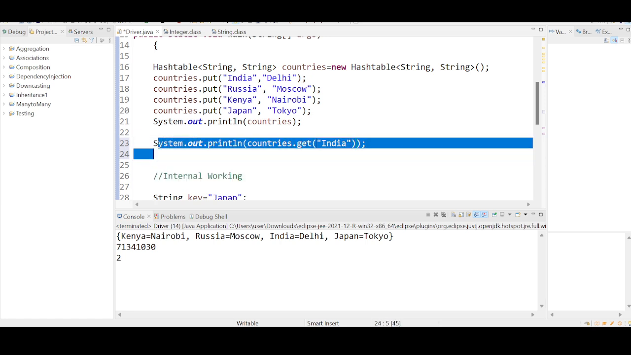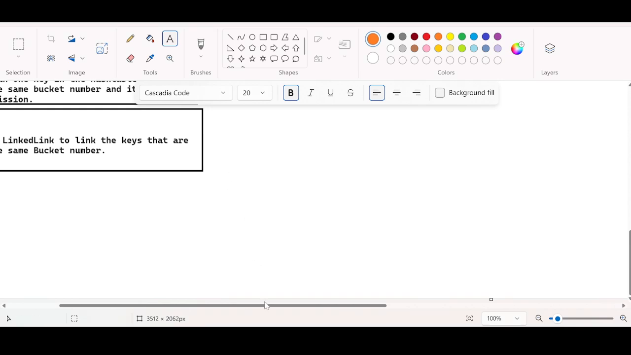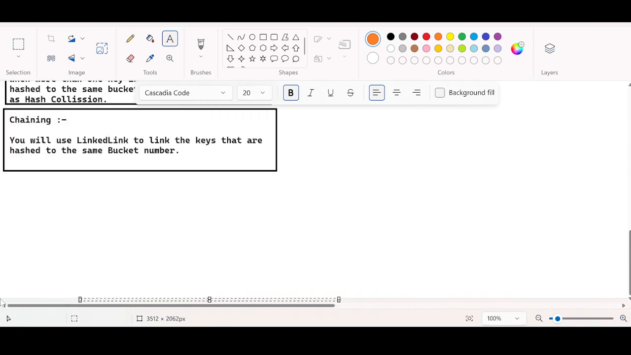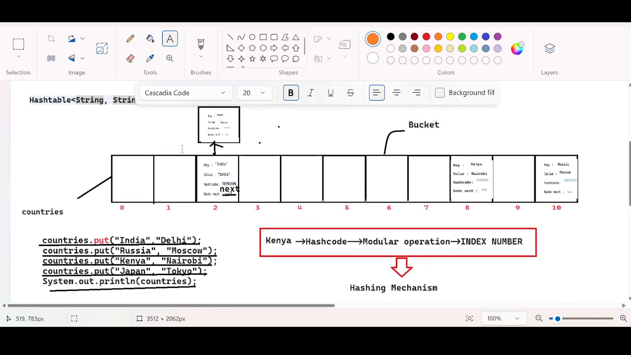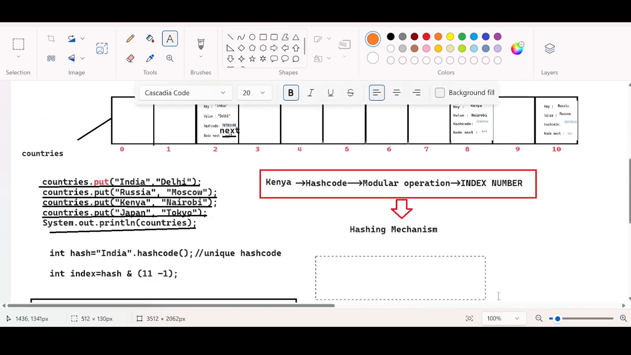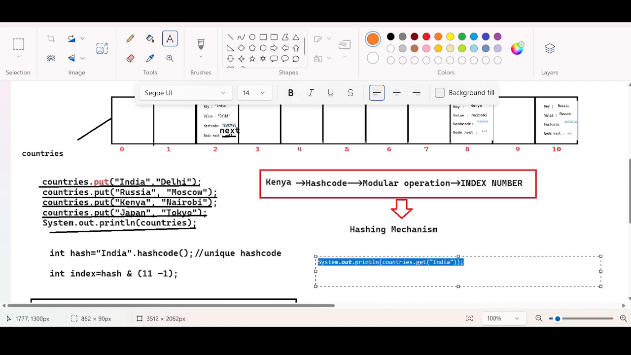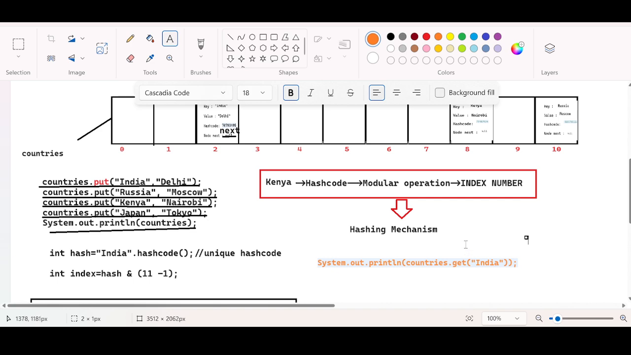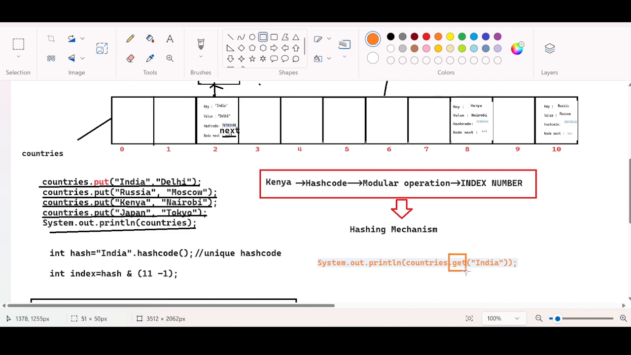Retrieval operation. Behind the scenes, let me take this code and put it into the paintbrush. This is my new code, retrieval operation. For the retrieval operation, you are using a method called the get method. And again this get method will convert the key. It will go through all the steps.